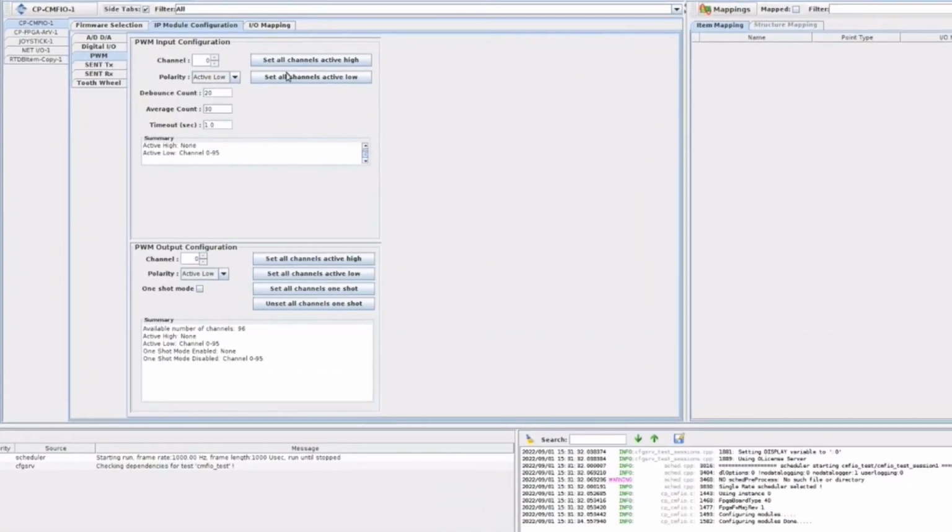SimWorkbench has IP module configuration panel and IO mapping panel, which allows you to program the different parameters for your IP cores. So for the PWM input IP module, some of the static parameters are the debounce count, which is the filter count used in the debouncing circuit, average count, which is the depth of the FIFO, and dead limit, which is the number of clock cycles after a high or low, whereby the output will assume dead low or dead high. So these are the static parameters that you can configure for every channel.